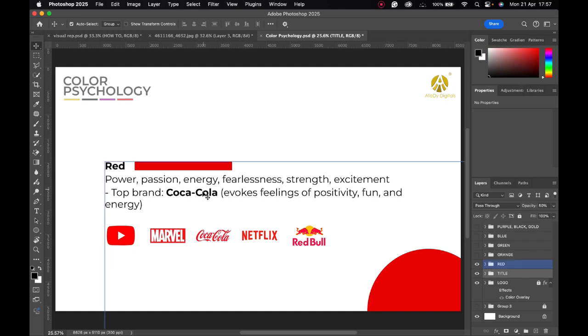So one of the top brands that use red in some of these areas is Coca-Cola. Coca-Cola is known to evoke the feelings of positivity, fun, and energy. Whenever you see red, whenever there is Coca-Cola in the picture, there is no time and no space for weakness, there is no dull moment.